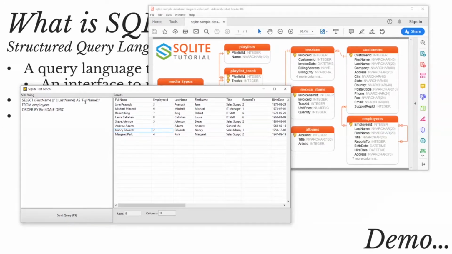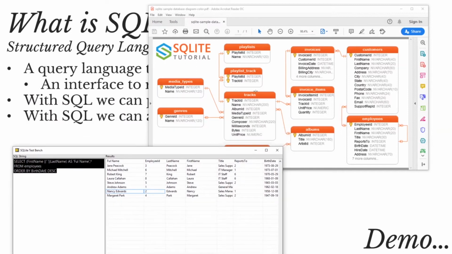Okay, so hopefully that's shown you some of the things we can do with SQL. But let's go back to another table. So the tracks table in here has quite a few columns in it.